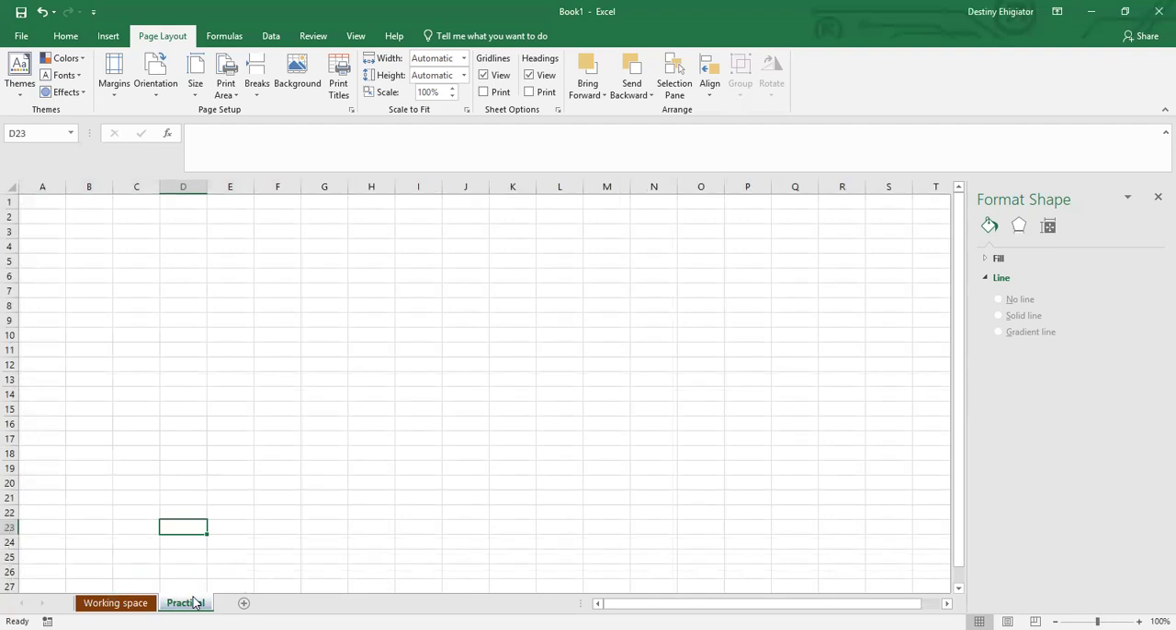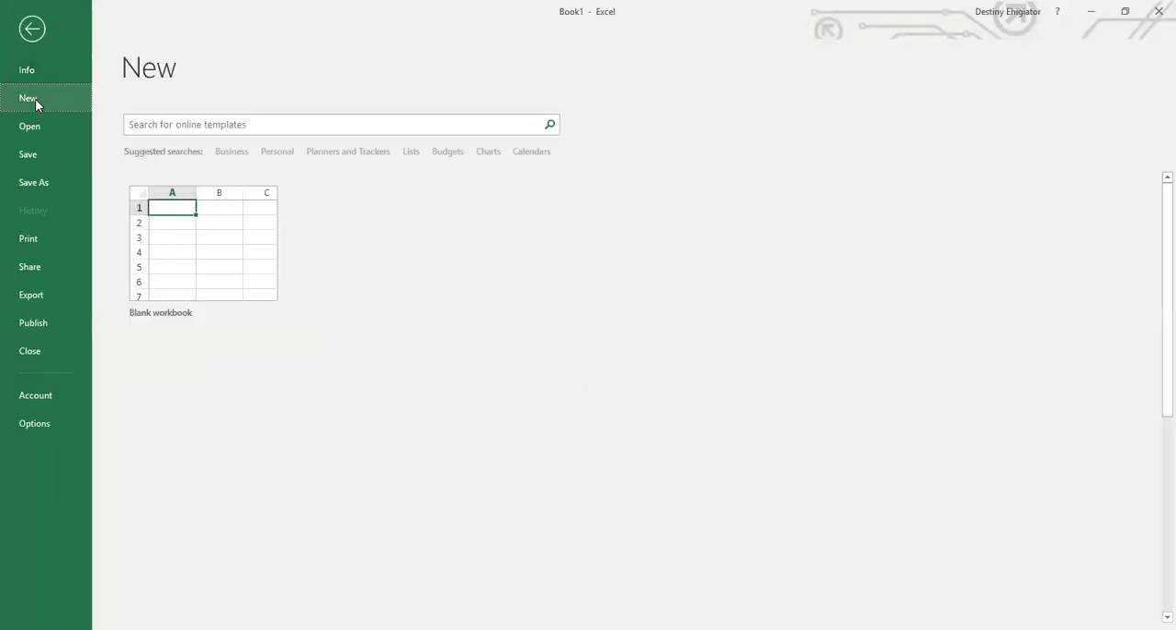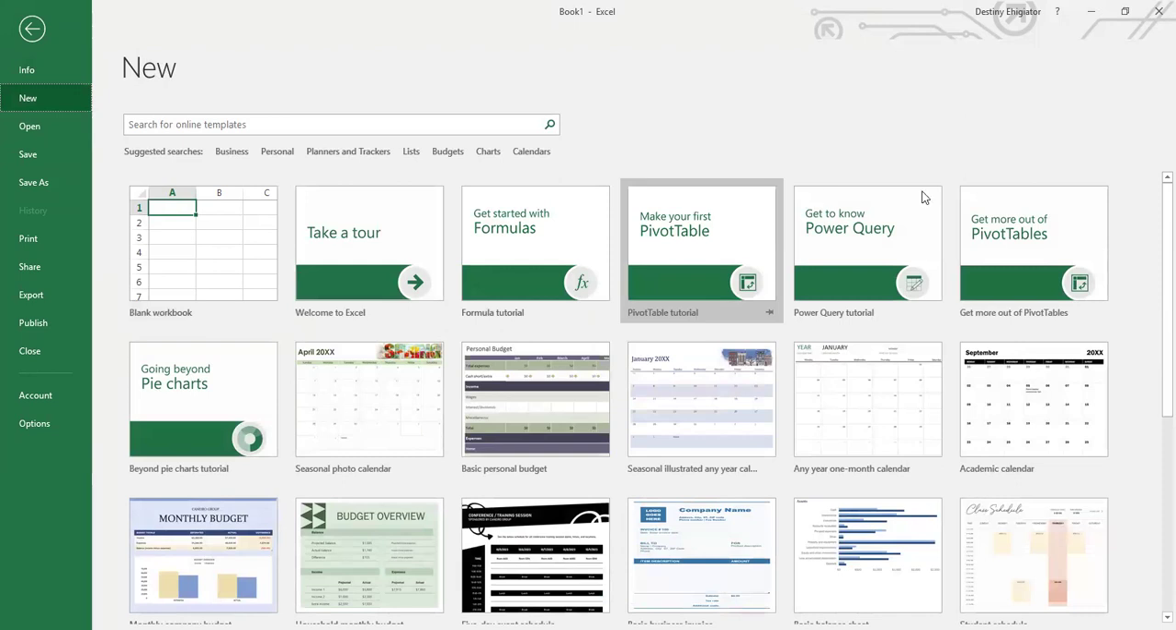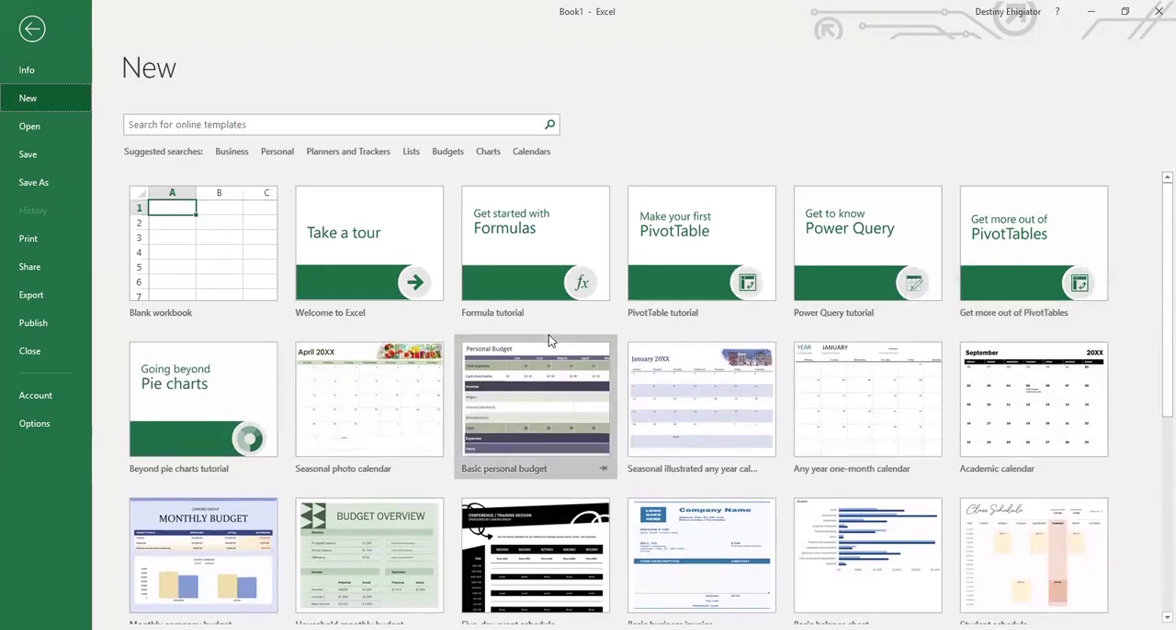Now, working with multiple workbooks at once, you need to open more than one Excel file. To open another Excel file, simply come here and click new. There are various kinds. You can see there are many templates. You can see one already, this is a personal budget.